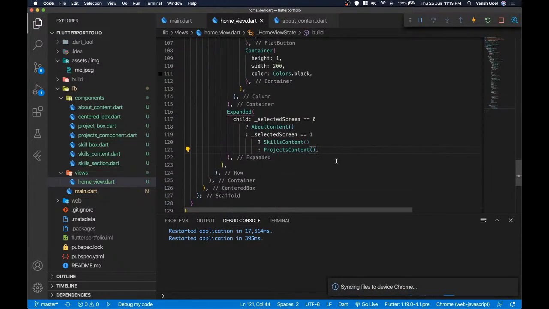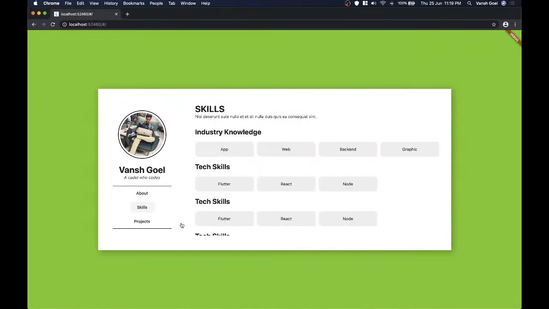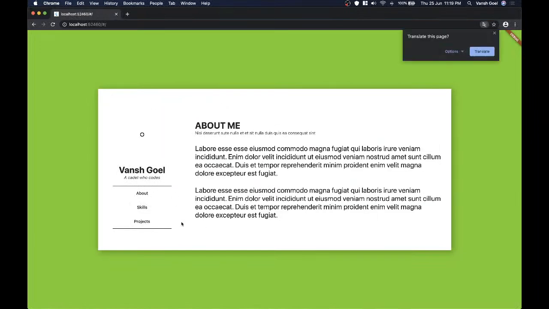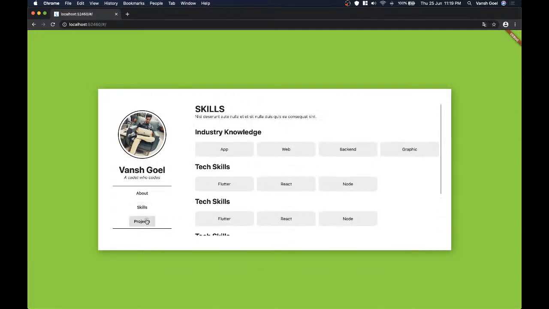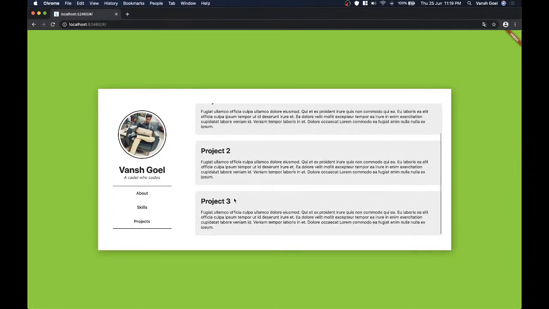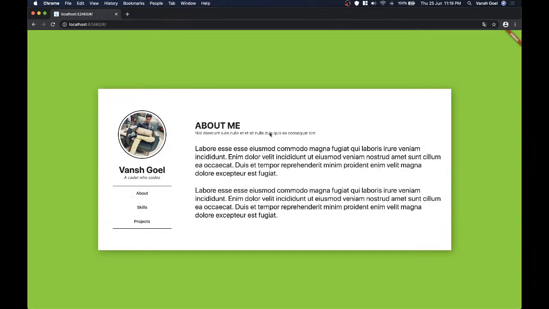Okay, so let's wait for it to load. It's reloaded, and now it should change. If I click on about, see it changed. If I click on skills, I can see the skills section. Click on projects, I can see the projects section. Okay, so this thing is working.